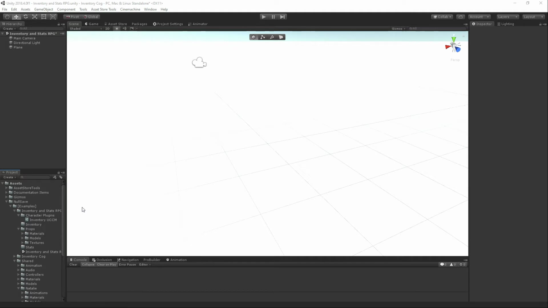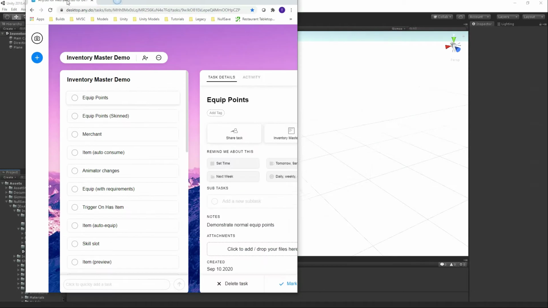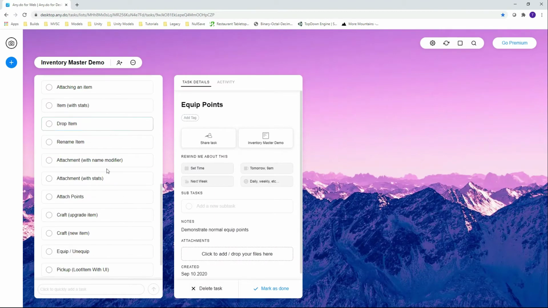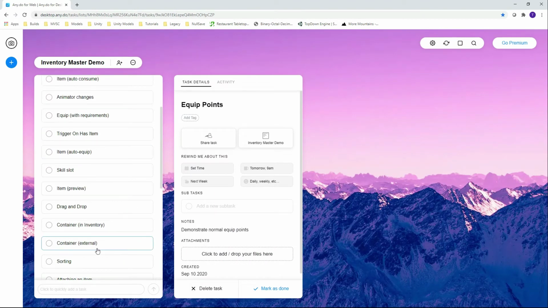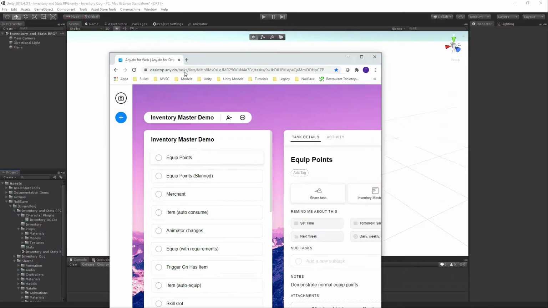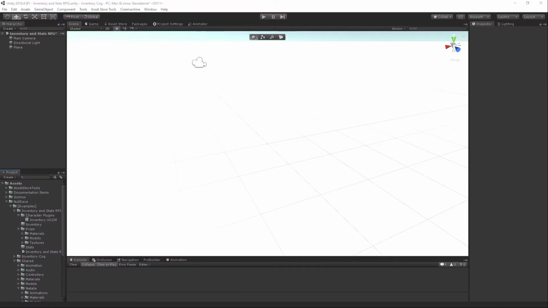And of course the purpose of the demo is to show off all of the different abilities of Inventory Cog in a single place. We've got a nice checklist here of different things to do. We may add to that as we go on. I may also need to create 3D and 2D assets as we proceed, so there may be some hard breaks. But for now, let's dive in.